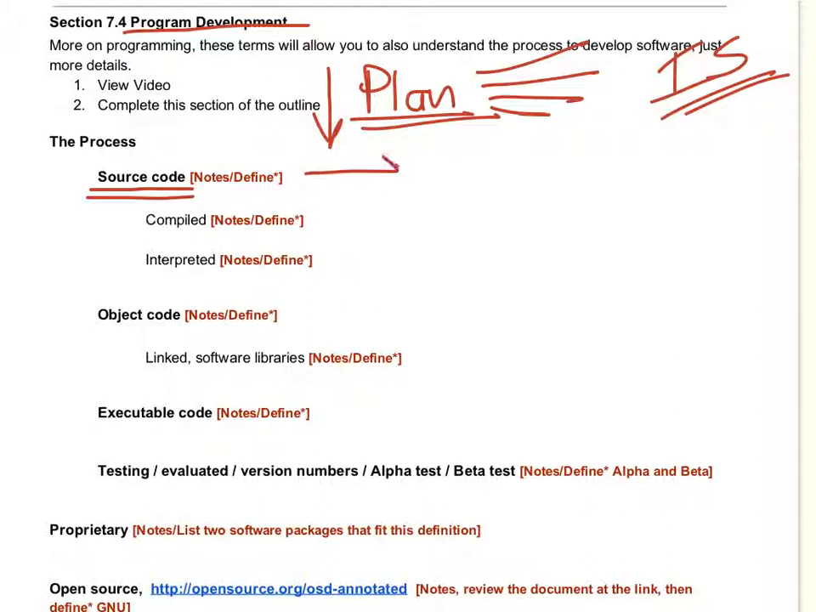We write that, as I mentioned before, in some language, typically referred to as a high-level language. There are some languages that are low-level, like assembler, where it's very close to being what the machine understands. We don't get into that in this class. Once the code is written, it's called source code.